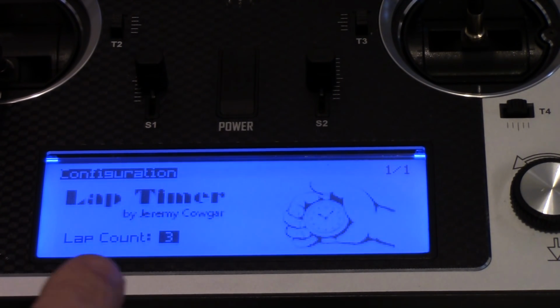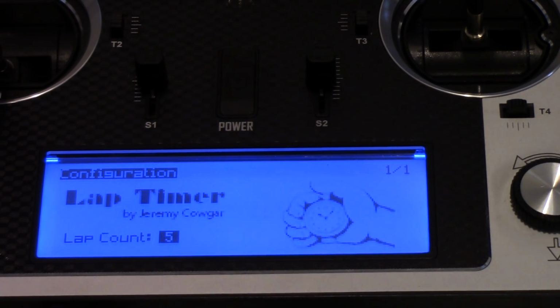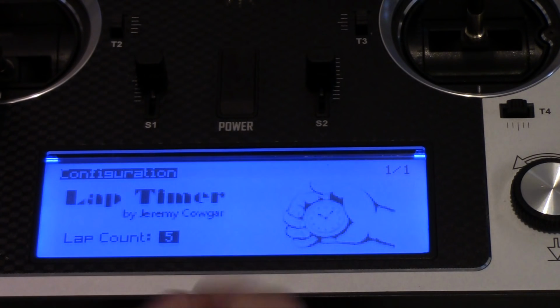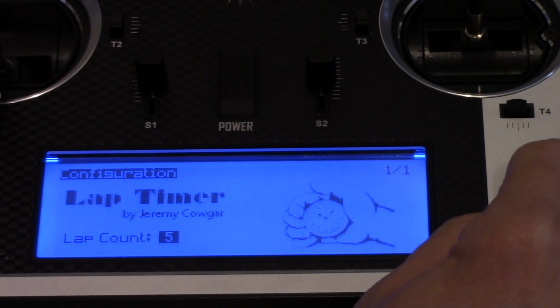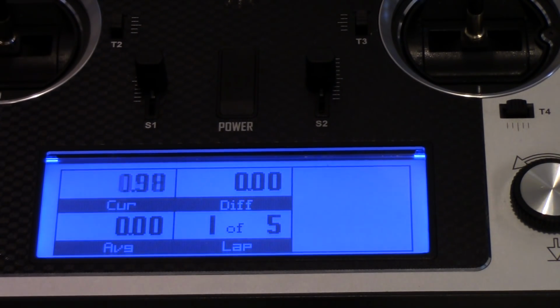So here we're going to define how many laps we actually want to run on this given race. I'm going to go ahead and say 5 laps. And again, just use your plus and minus. And when you have the appropriate value, press the enter. And again, this is a simulator profile. It's waiting for start. I'm going to go ahead and arm my quad. Armed. And I'm going to give it some throttle.